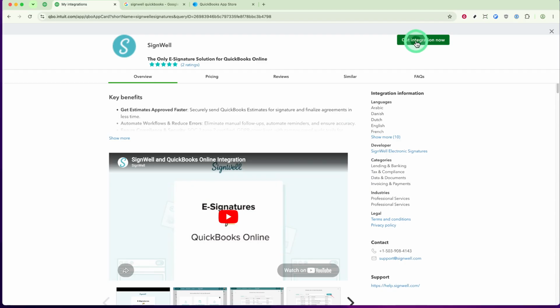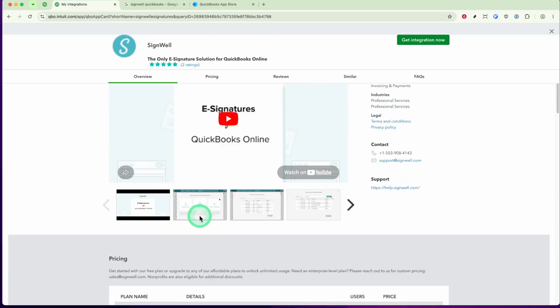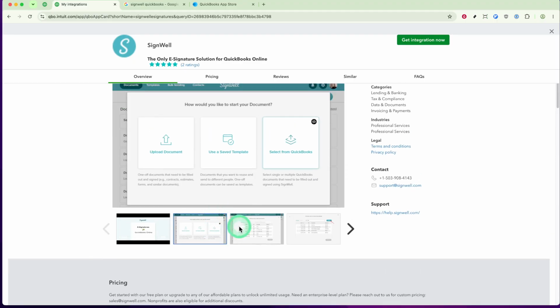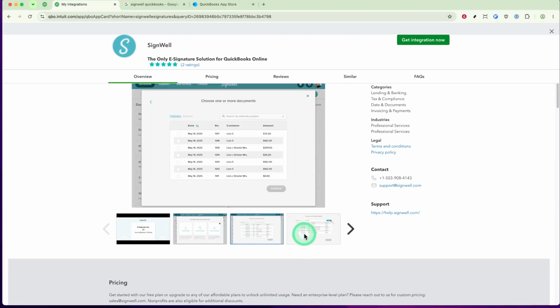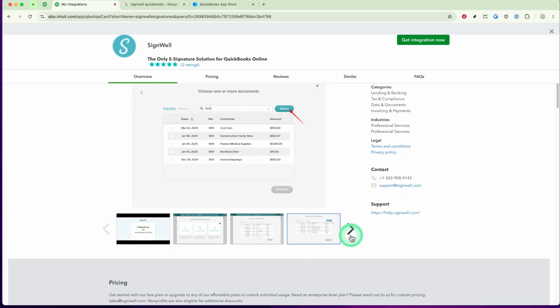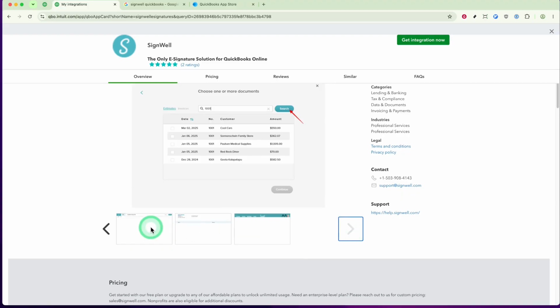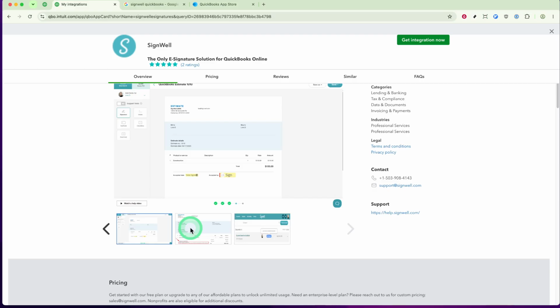This page is a valuable resource. It provides an overview of the integration, including its key features, benefits, pricing details, and even user reviews. It's a good idea to take a moment here to explore this information so you fully understand what the app offers and how it will interact with your QuickBooks data.